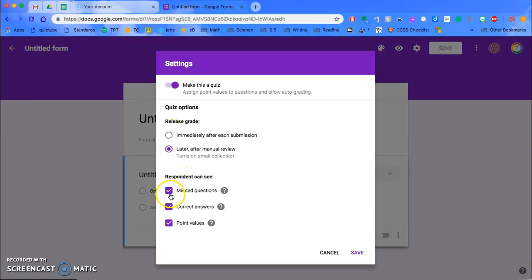And you can also change these settings. What do you want your students to see? The questions they missed, the correct answers, or the point values. So I like to let my students see them all and save that.